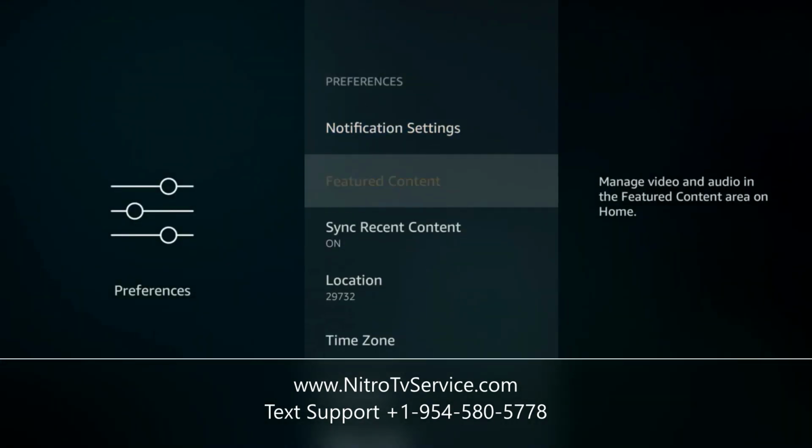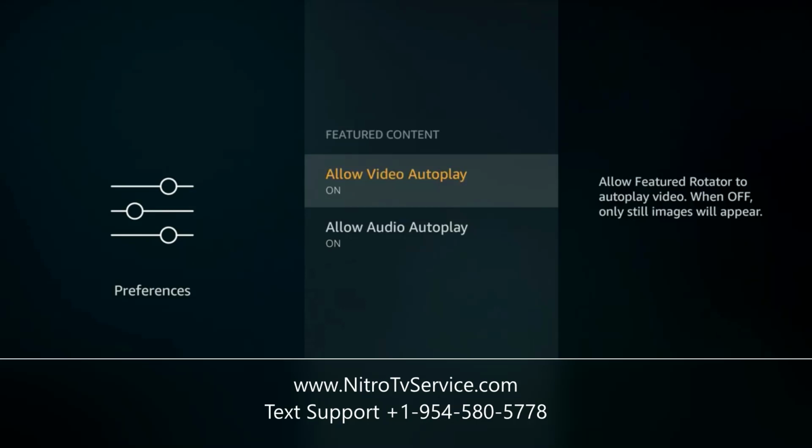And if I go down to featured content now, if I click on featured content, by default on your Amazon Fire Stick, these are turned on. It does make the experience better. The banners that you see on the home screen of the Amazon Fire Stick, where it'll show like a trailer of a movie or TV show, this is what this is.